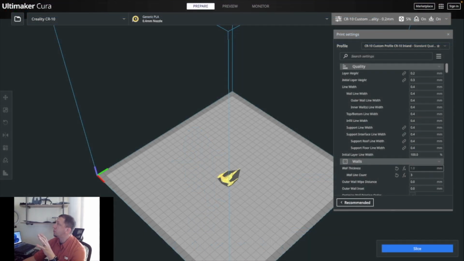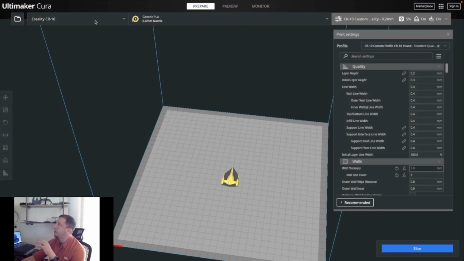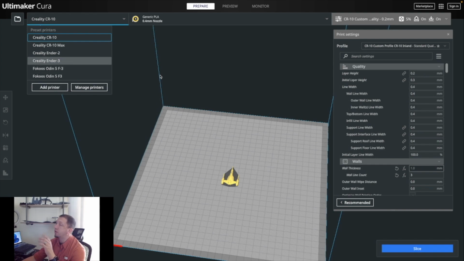All right, guys, so here's Mando's fighter. We are on a CR10 build plate, which I actually want to change to the Ender 3, because that's where you will see it be printed.